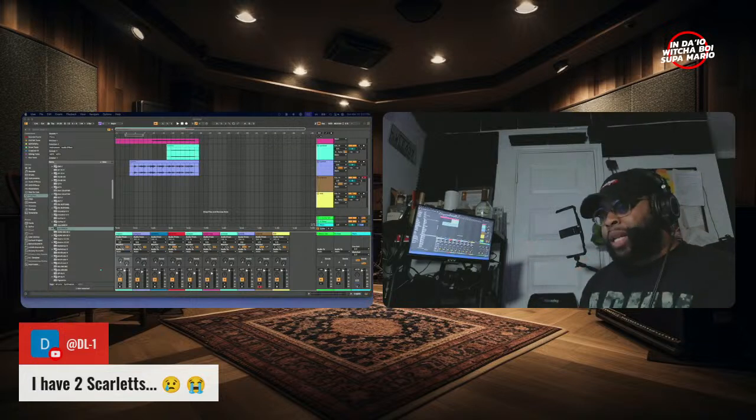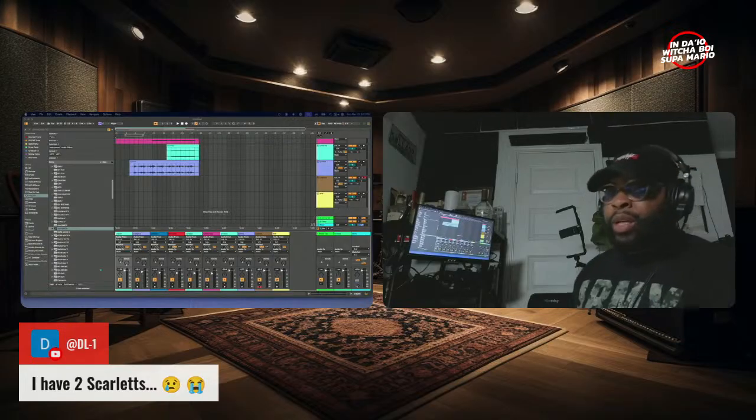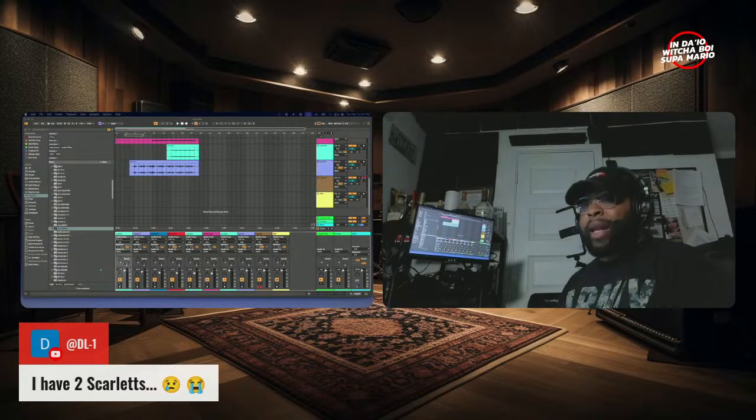So, you know what I'm saying? It's a trial and tribulation thing with interfaces though. You just have to find one that works for you. I heard some amazing stuff with Scarletts. And Scarletts are kind of like that when you record vocals through there.